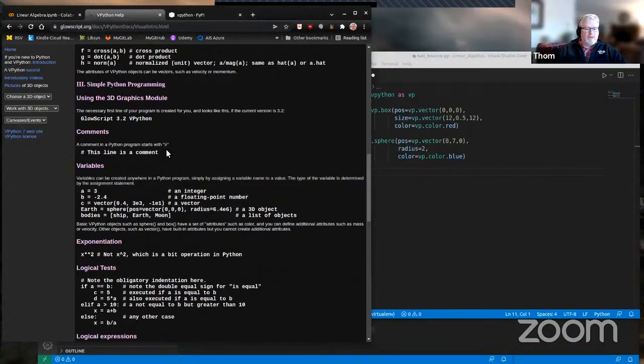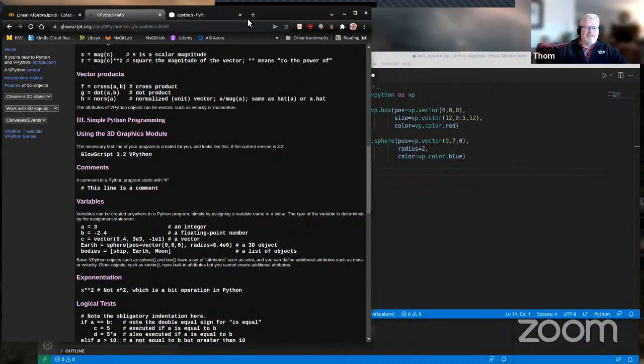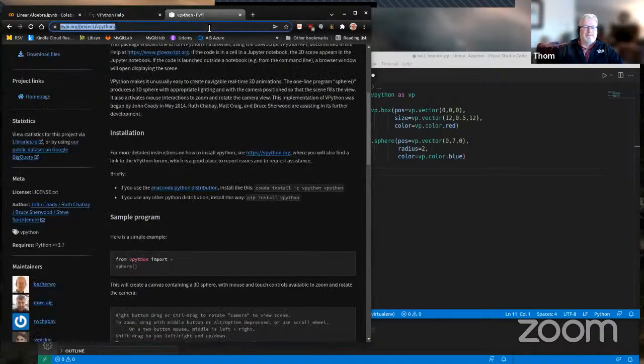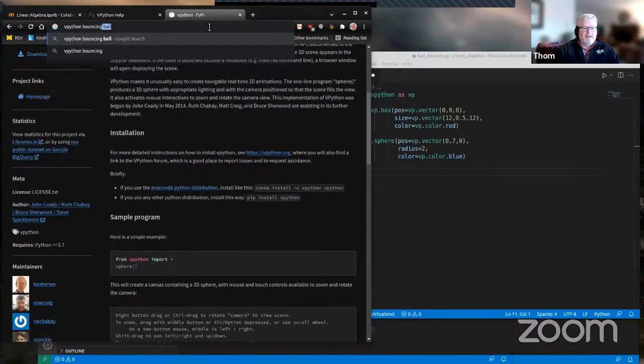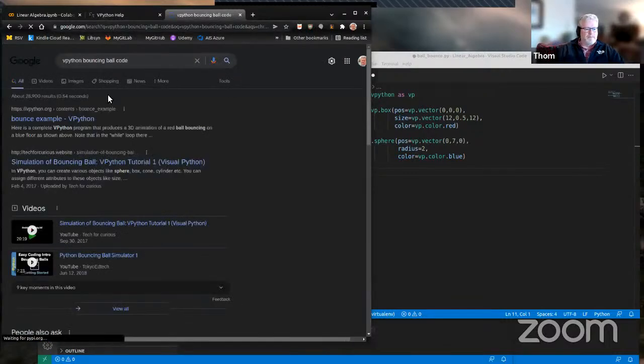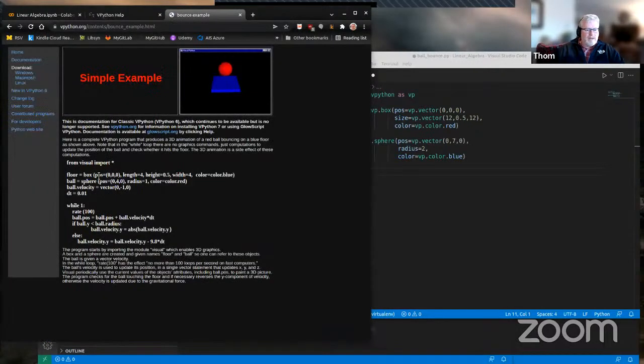And just to save time, because it's hard for me to lecture and think at the same time. That's why it's good for me to do some prep. But let's do this just for fun. Let's do vPython. And then let's just do bouncing ball code and bounce example. And there it is.